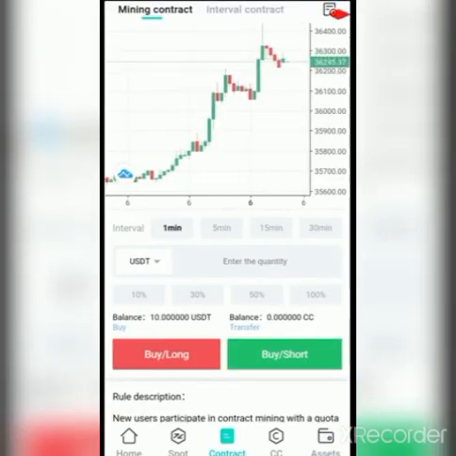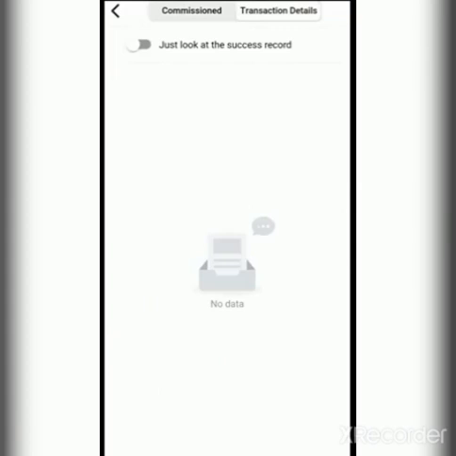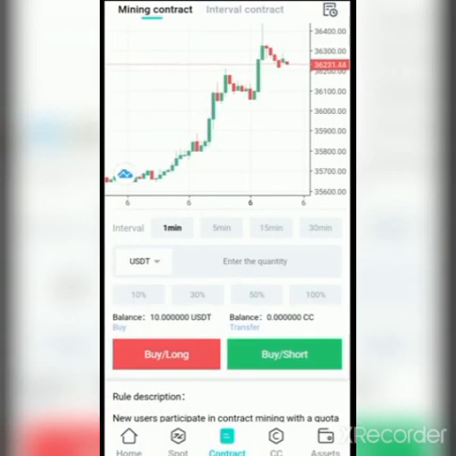Now I have the graph here, and if I click on the upper part here, you see the record, and you can see commission and transaction details. This is where I'm going to get the details of every transaction I make here. Okay, now let's start trading.